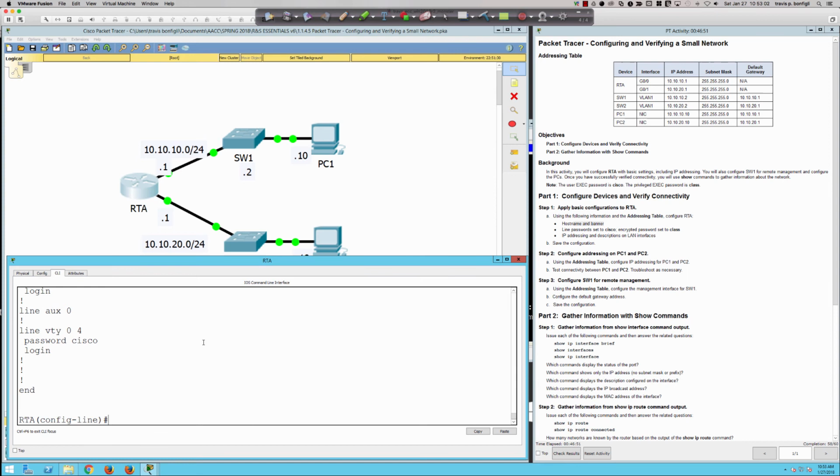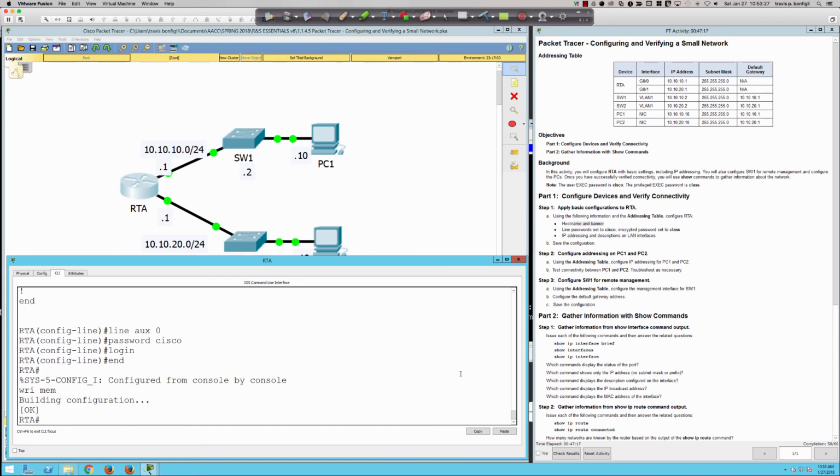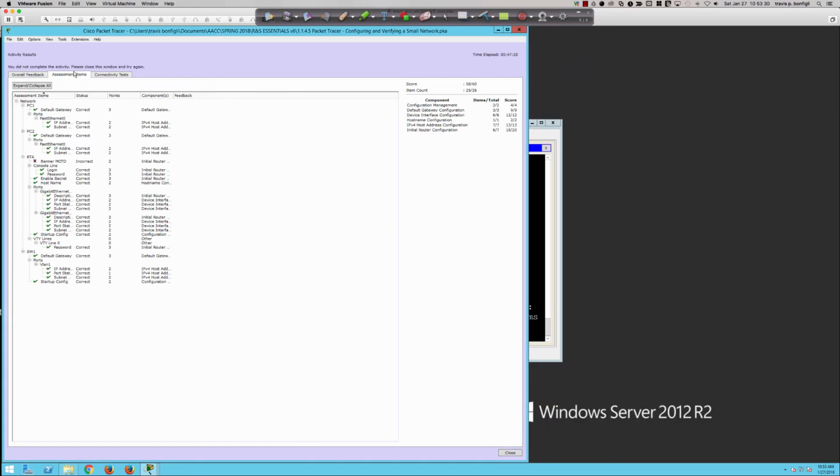So hostname and banner, and we did that. And the login is set. Could they possibly want that on the auxiliary lines? And this would be an interesting one. Let's see if they want password Cisco, because the auxiliary lines are used for like a modem. And that is clearly not it. All right, so troubleshooting comes into play here. Let's take a look here, and what is it? They don't like the banner motd on router A. Even though we put it there, they don't like what we put there.